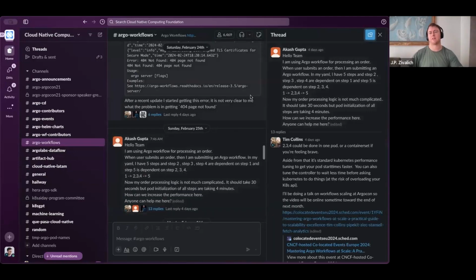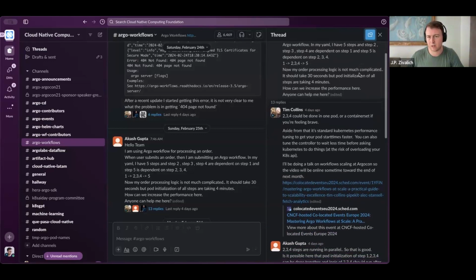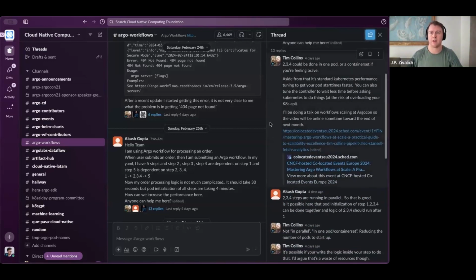So I'm using an Argo workflow for processing an order. When a user submits an order, then I'm submitting an Argo workflow. In my YAML, I have 5 steps, and steps 2, 3, and 4 are dependent on step 1. Step 5 is dependent on steps 2, 3, and 4. Now, my order processing logic is not very complicated. It should take 30 seconds, but pod initialization of all steps is taking 4 minutes. How can we increase performance here? Anyone, or can anyone help me here?